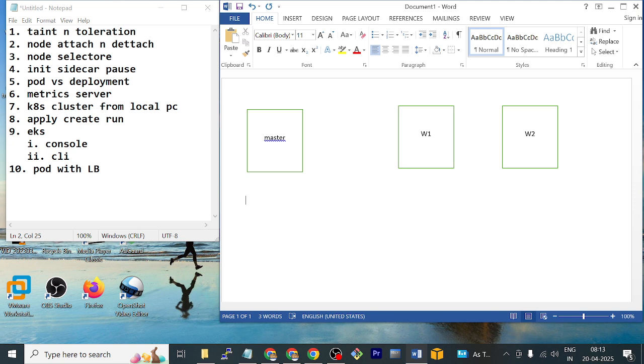And suppose right now I taint worker 1. So when I am going to execute any deployment, any pod, what happens? Pod is going to be created in worker node 2, because master is tainted by default, and worker 1 forcefully I am going to taint, that is NoSchedule. So pod is going to be scheduled on worker 2. Now again my requirement is I am going to untaint this worker node. So pod is going to be created in worker node also.